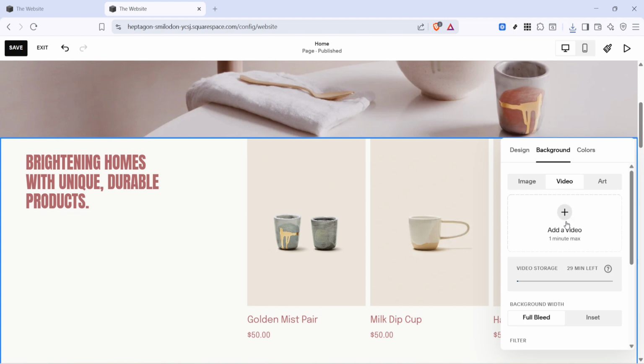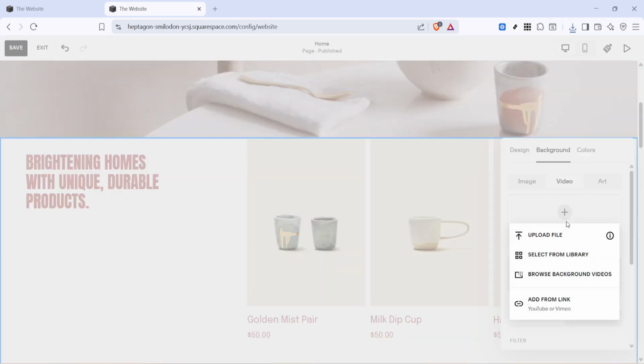After that, click Add a Video. This will bring up the available options for sourcing your video. At this stage, Squarespace gives you a few different ways to proceed. You can upload a file from your device, select something from your existing library, or browse Squarespace's background video selections. This flexibility is helpful if you already have media prepared or if you want to explore ready-made options.